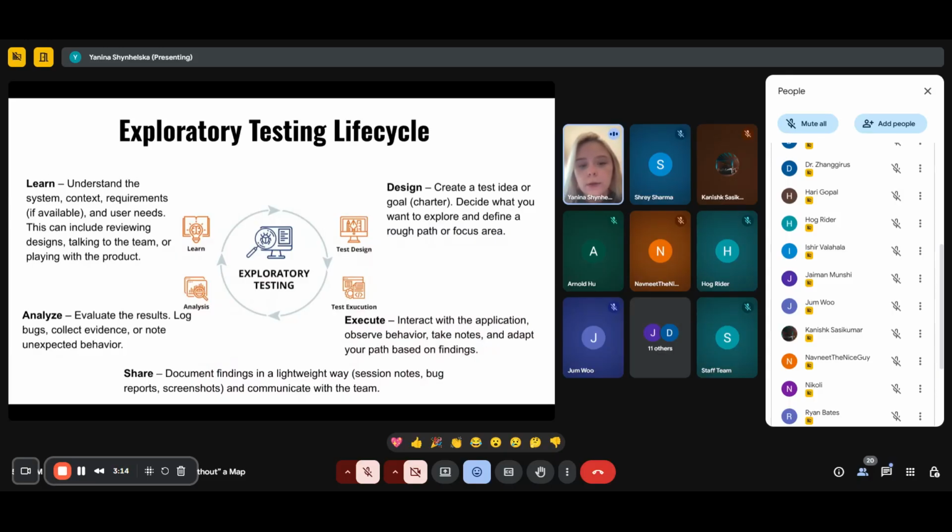After that, we execute this testing. It means that you just open your app and you start testing it. How you will do this, I will describe a little bit after two slides.